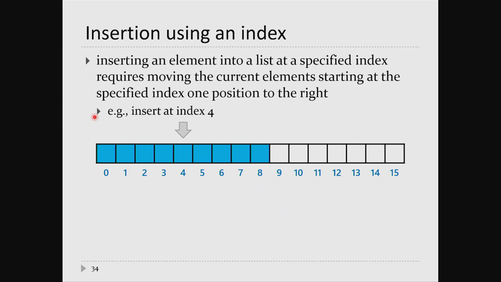So I would like to insert into this list. Anything in blue is where an element currently sits in the list. Anything in white, there's no element. So this is an array, this is not a list. This is the array that's holding the elements of the list. So your array is always going to be contiguous. There will always be elements one after another, except possibly at the end of the array, where there's still space to hold elements.